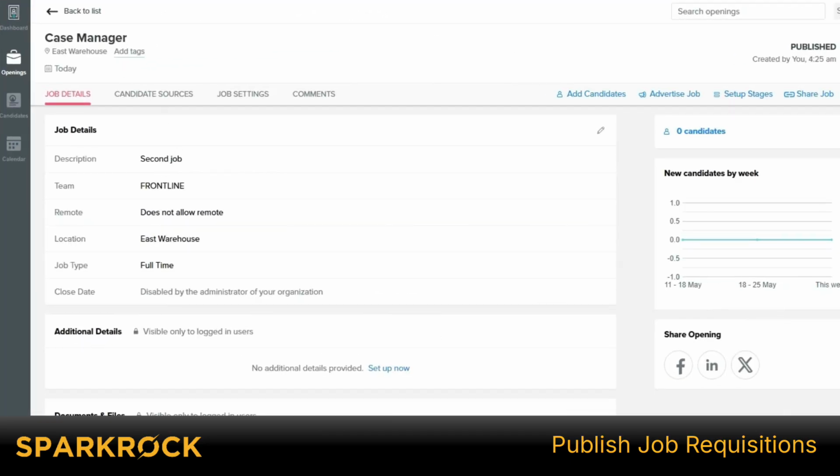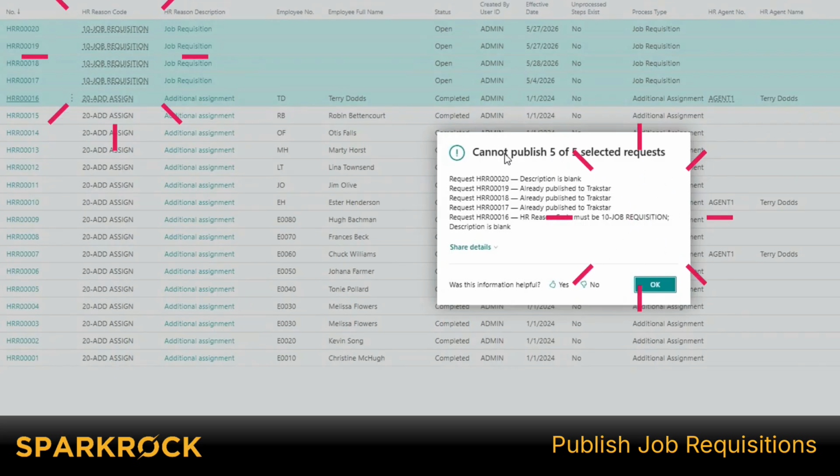A couple things to note. Only HR requests with reason code 10 job requisition are eligible to publish, and the request can only be published once, so there's no risk of accidentally creating duplicate openings.